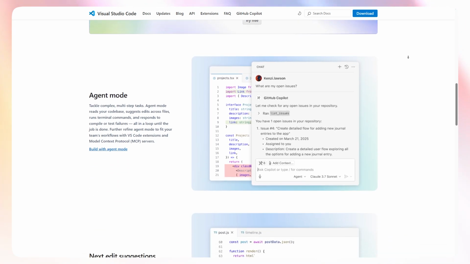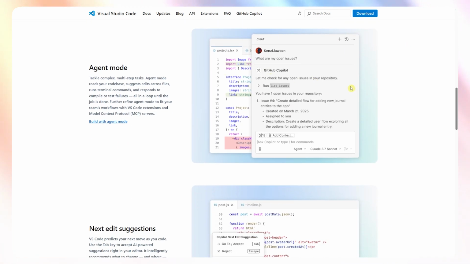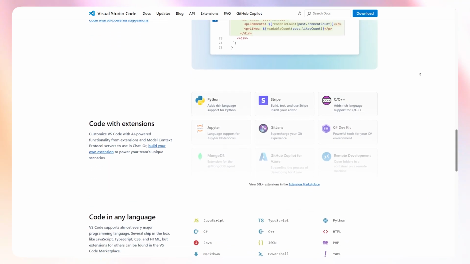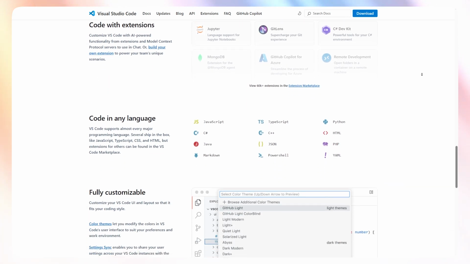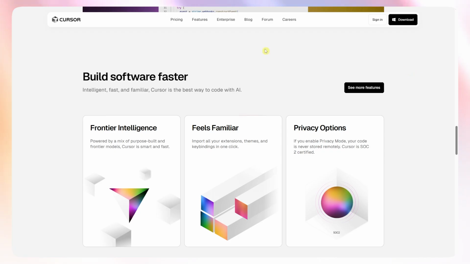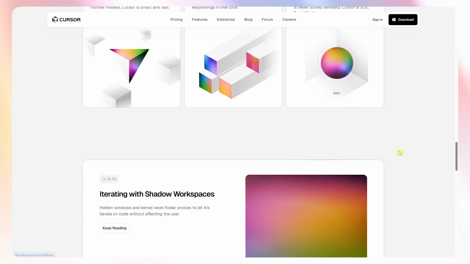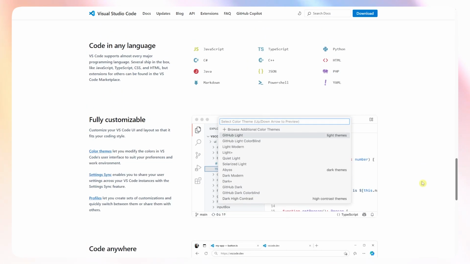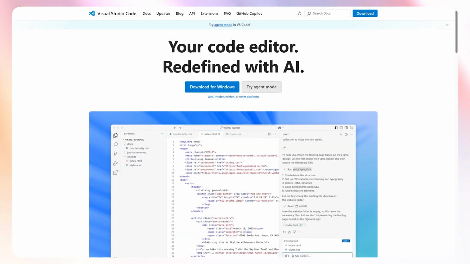You don't need to jump around or prompt perfectly. It handles way more context, and the chat actually understands your whole repo. That said, Cursor can feel a little too AI dependent at times, like it nudges you to use it for everything, versus VS Code, which gives you more control, and it's better if you like customizing every part of your dev environment. So now, which one do you use?